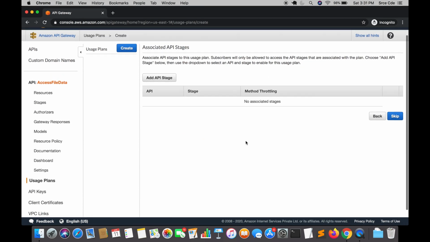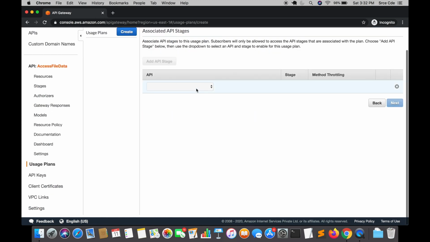Now here it's asking us to associate the API stage. So stage is something that we create at the time of our deployment, right? Or we can also create it manually by going to stages and creating a stage. So here I will say add API stage. Now here it will ask me to select the API endpoint. So it's access file data for me. And it will ask me to select the stage. So right now in that API, I have only one deployment stage, that is version 1, right? So I will say version 1. And I will click on this tick mark.